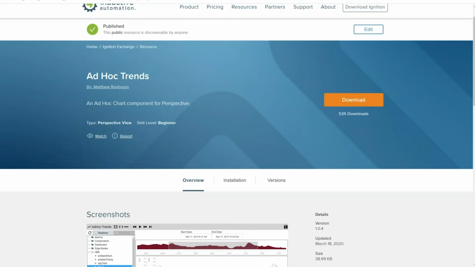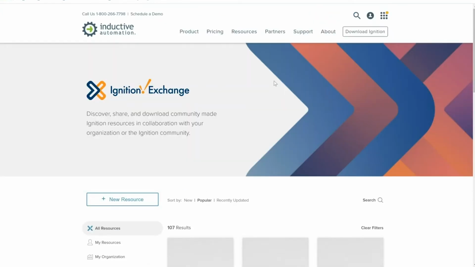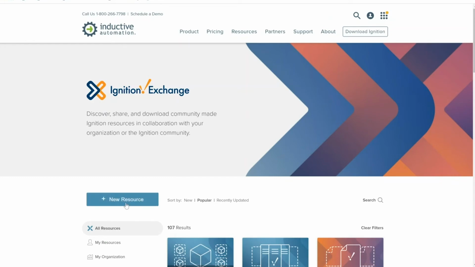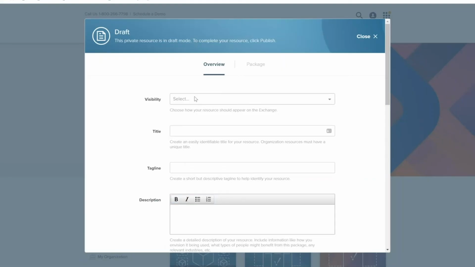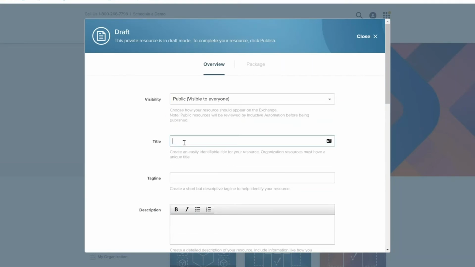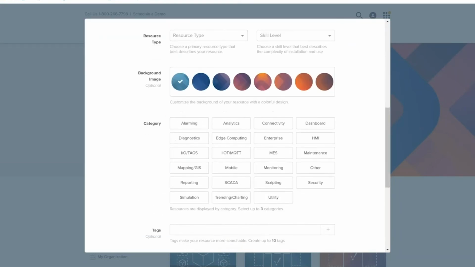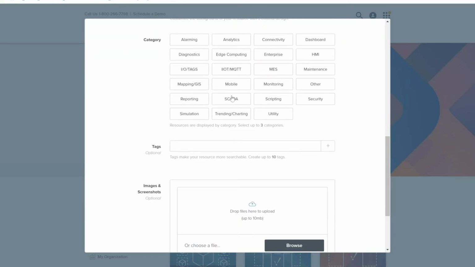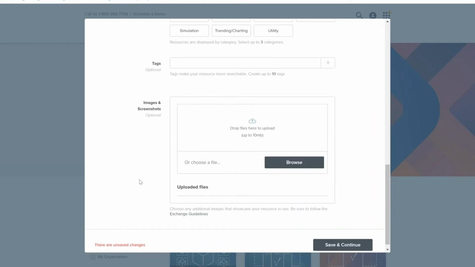The overall process really is just to go into the exchange. Once you've logged in with your account, you can go create a new resource here, and then select what type of visibility. You can go through, fill out the form, of course, give it the specifics. That way later, someone can find it the same way we were able to just search for dashboard pieces or different ways like that.